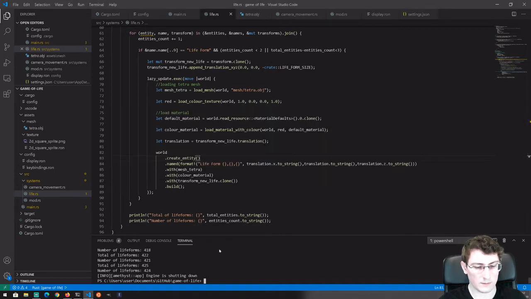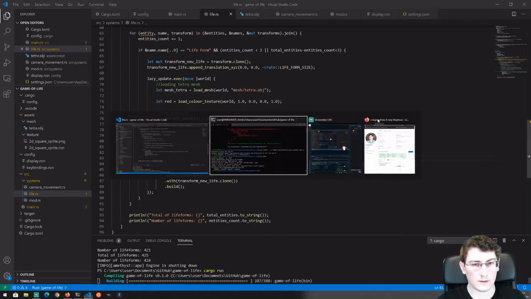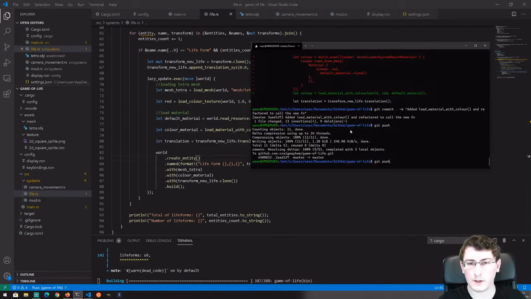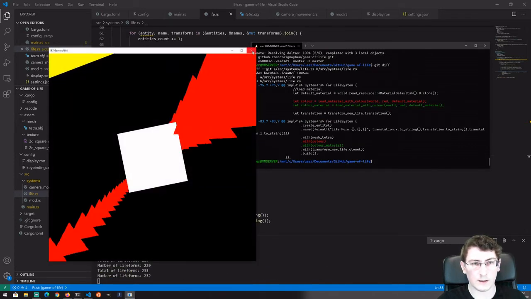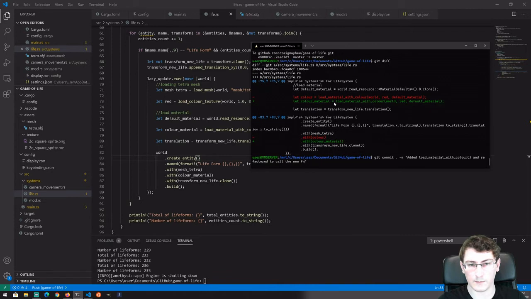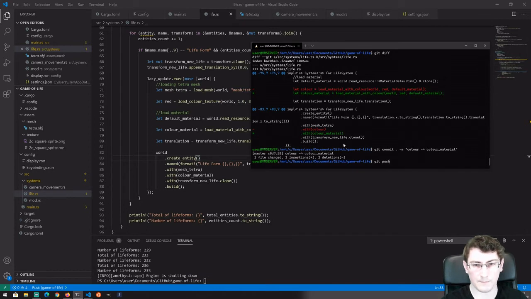Yeah, I mean, that's going to run. Not even worth checking, really, is it? Git diff. Right, yeah, that runs. So this has become... too many. This has become... So color has become color material. Without the random bracket. Great, push that up.